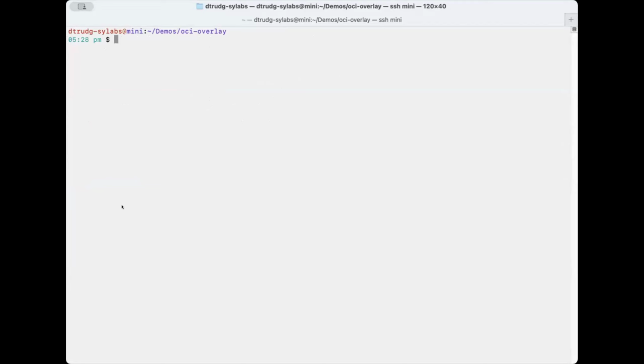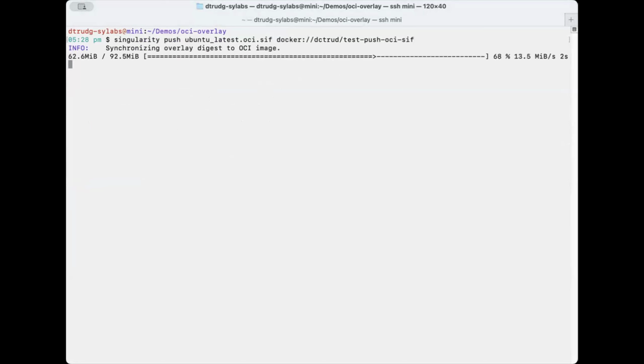So what can we do once we've got an image with an overlay? Well, we can always go ahead and push our image, our OCI CIF as is, up to the SCS library or another OCI registry like Docker Hub in this case. So what we have here, we actually see that it says info synchronizing overlay digest to OCI image, and then it's uploading the image. Behind the scenes, what's happening here is that when we added the overlay to our OCI CIF, we updated the configuration and the manifest of the OCI image, which is inside the OCI CIF, to reflect the initial empty overlay that was added.